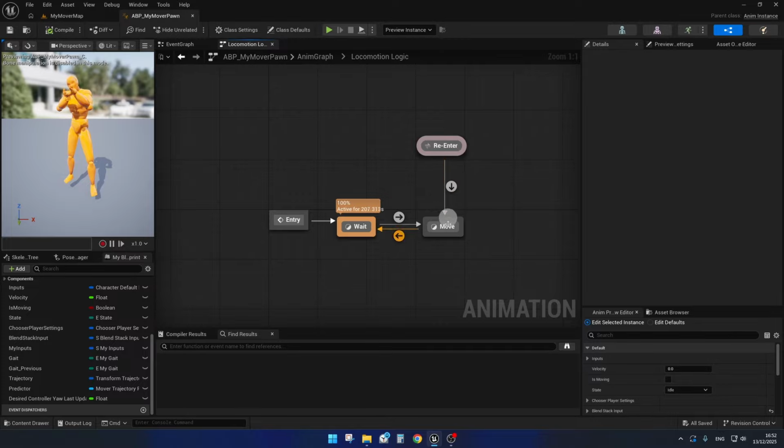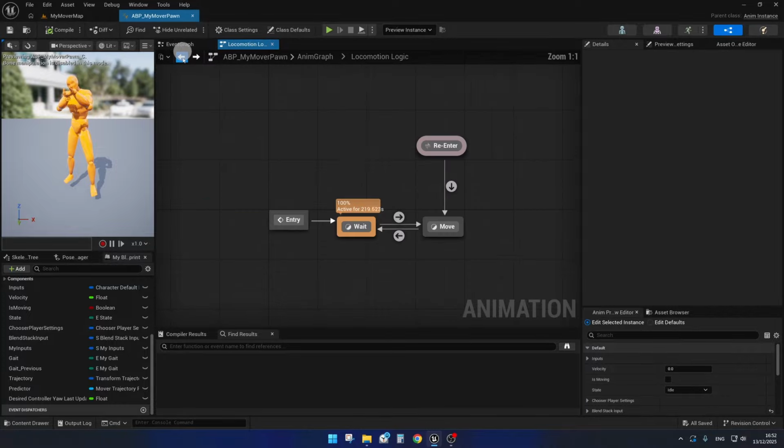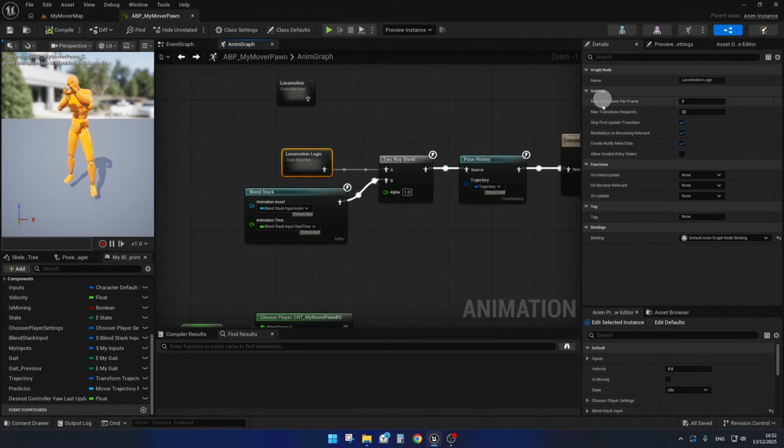And that we don't want to do. So we add this condition here, exactly like in their project. I think probably they also use the max transitions per frame the way it's supposed to be used. So otherwise we could just put 1 here.